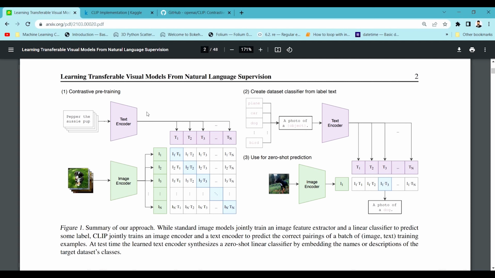Now let me explain what happens once we have the dimensions in a similar space, right? Let's suppose we pass an image and its respective caption, or the respective information of that particular image. We have this dog image, and you can see there's information about that image. They said "Pepper the Aussie pup", so it's just information about this particular dog. Its respective image and its respective text are passed to the image encoder and text encoder. Now we want to learn the embeddings of this text and image, right? So how this is going to be done is by calculating a similarity matrix.